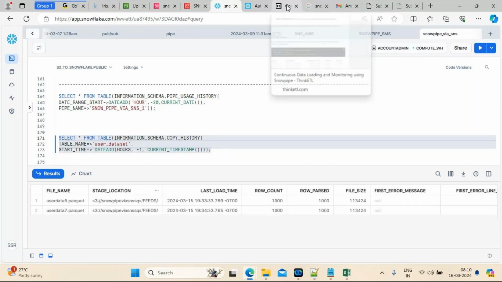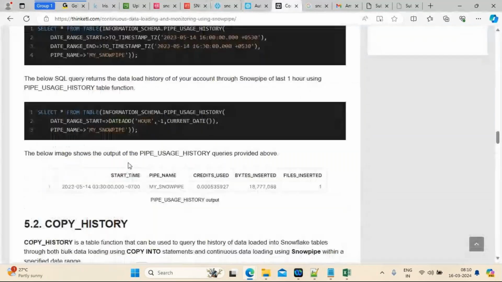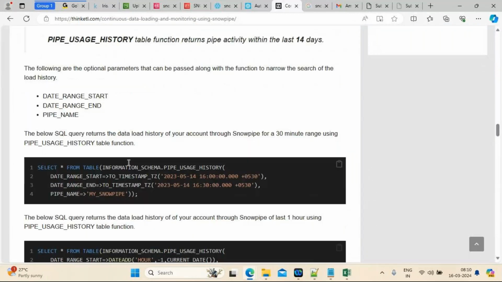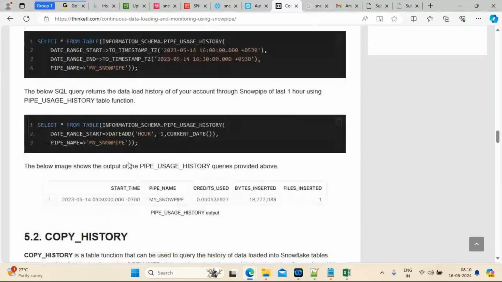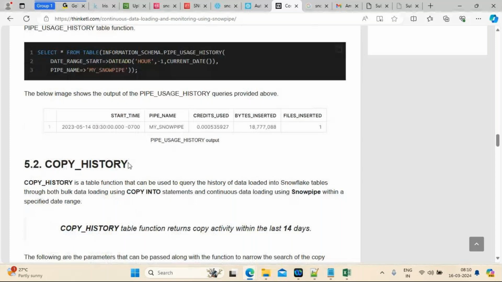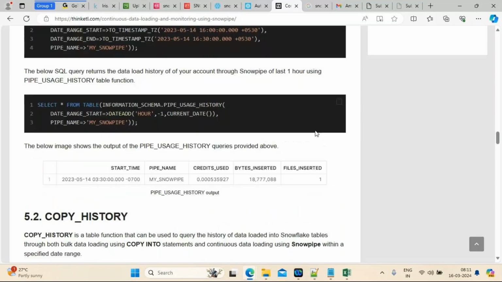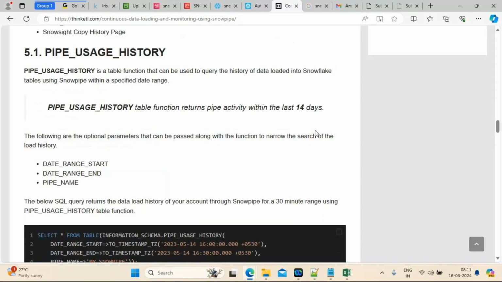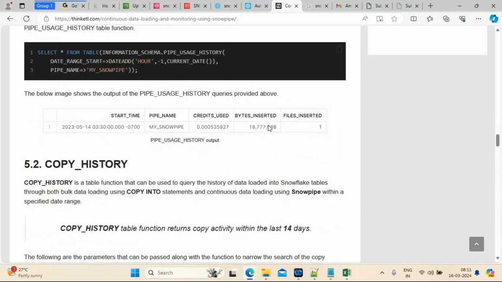But you should know the difference between the pipe usage history and the copy history. In pipe history, you can see how much credits are used, how many bytes are inserted, and how many files were inserted, but you can't see the file names. You can see only the file counts.